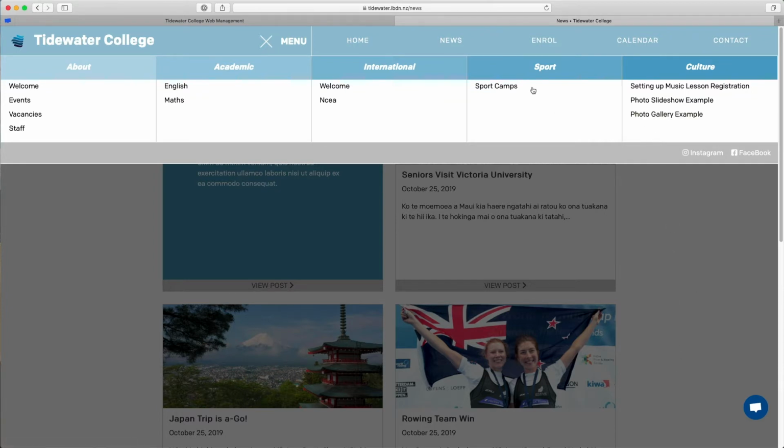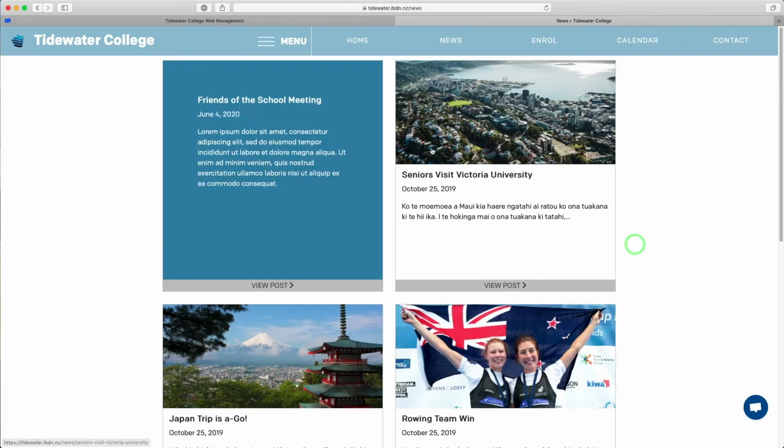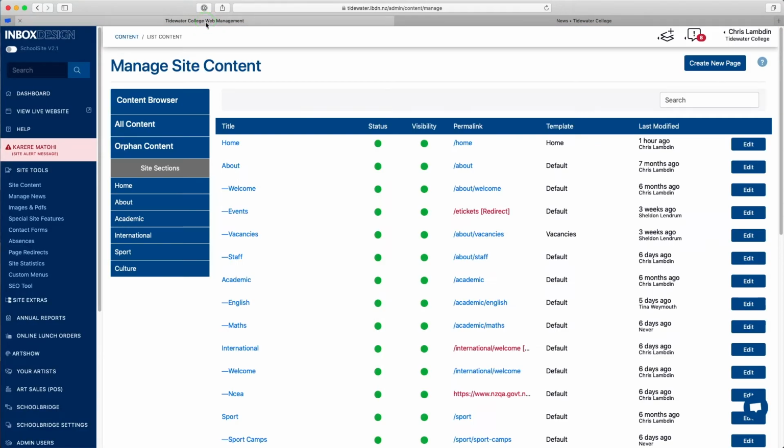So instead of doing that, we tend to approach it where we have news as a separate item and a separate landing page. And then, to make the management easier, we also have a separate area for news within the site admin. So here we are in the site tools, and you can see this is where all of our regular site content is. But if we look just under site content, we've got an item, manage news.